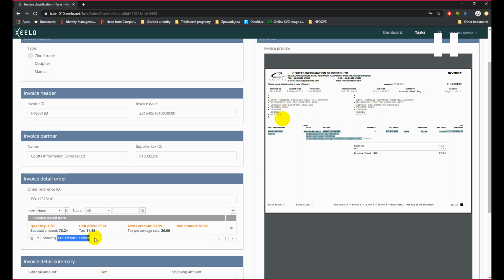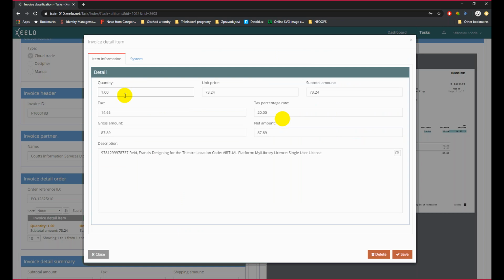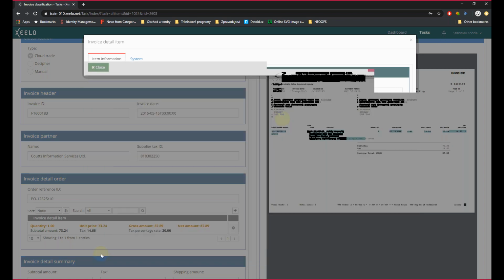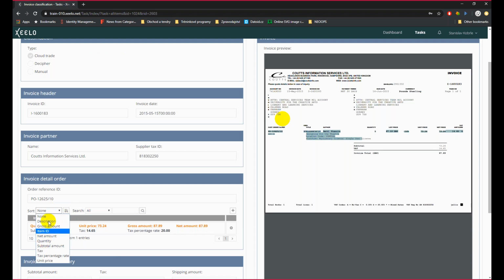Yeah. So the CloudTrade service recognized the one item line. That's correct. And the main attributes like quantity, unit price, gross amount, and so on are displayed directly on this left screen. And if you are interested in detail, you can click on a particular item and see additional data in here, like for example the tax percentage and so on.